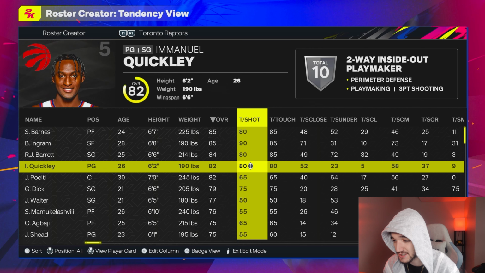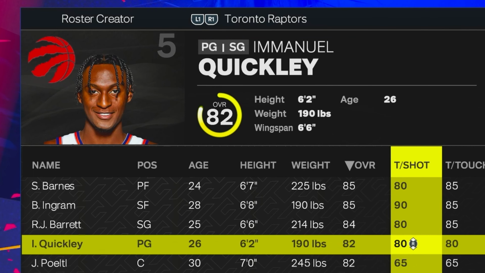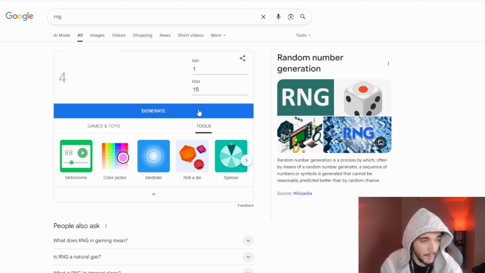He's still gonna be chucking shots, just at a higher clip. And why is he looking at me like that, man? All right, coming up on our last few teams here, we got the Houston Rockets. Please give me Amen Thompson, who has a 55 shot tendency. Please, Amen Thompson, or like a Steven Adams or something.